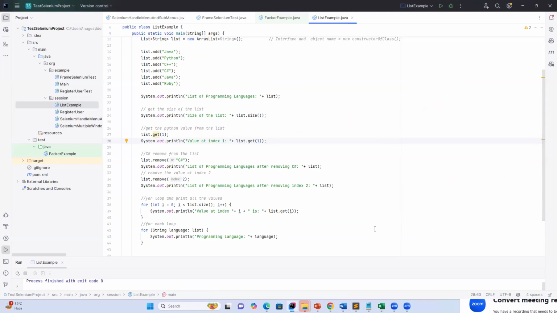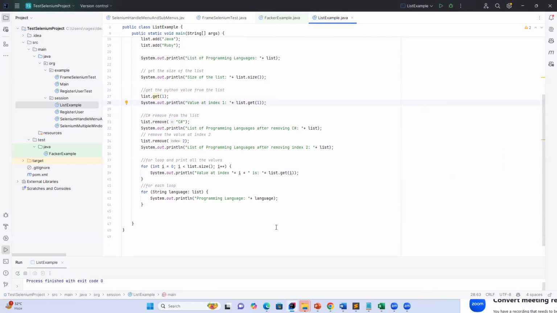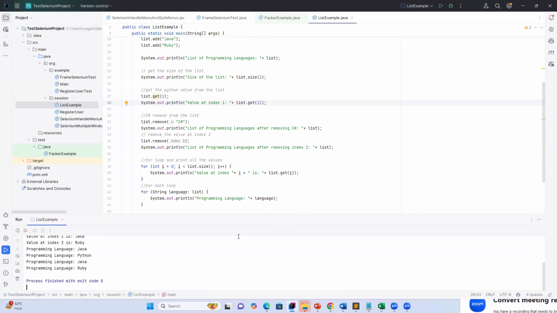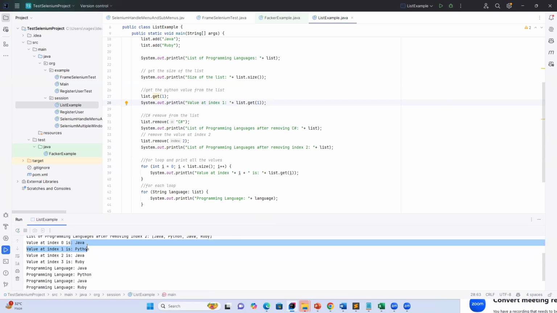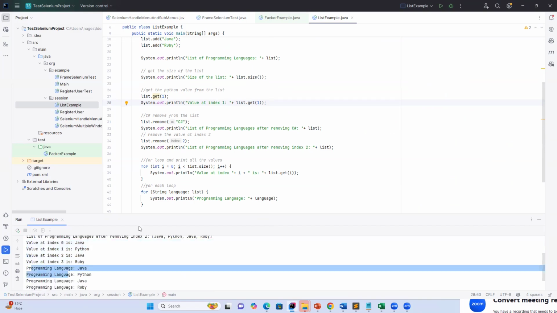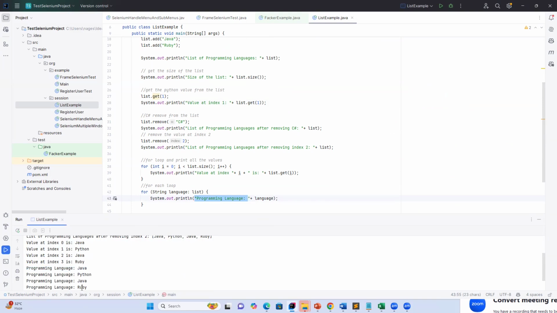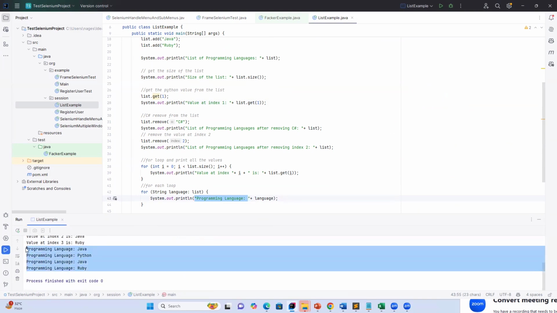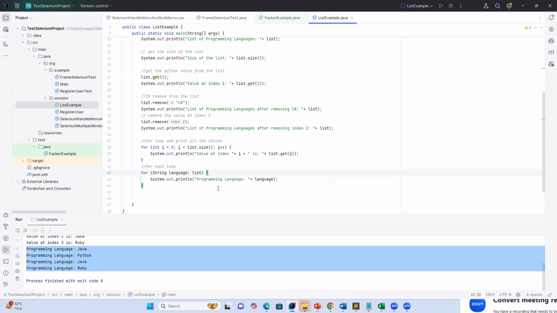Now you can see that, one by one, Java, Python, Ruby, it is for this one. And again, programming languages here. So Java, Python, Java, Ruby. So this is what it is.